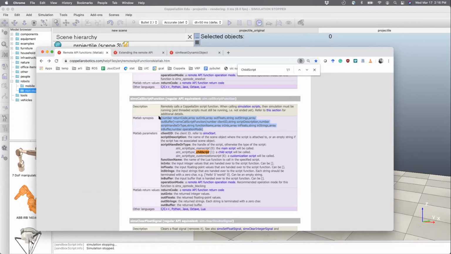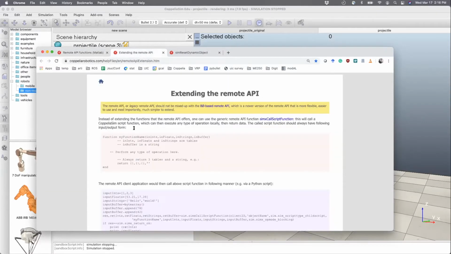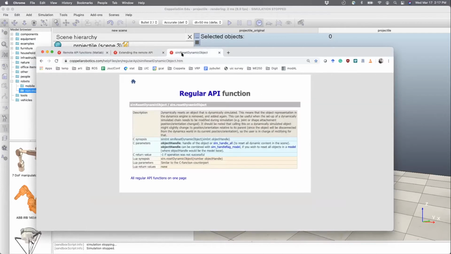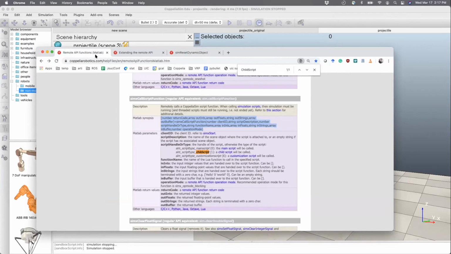So I'll call my own user-defined reset dynamic object function in MATLAB. Then I will write an equivalent function in Coppelia Sim, whatever my function name is, say my user-defined reset dynamic object. I'll define that and it'll do what I need to do, and then MATLAB will call it. So this is how it goes. In this case, I'm trying to write my own reset dynamic object to be called from MATLAB. So first thing, I take this MATLAB synopsis and I put that in MATLAB.